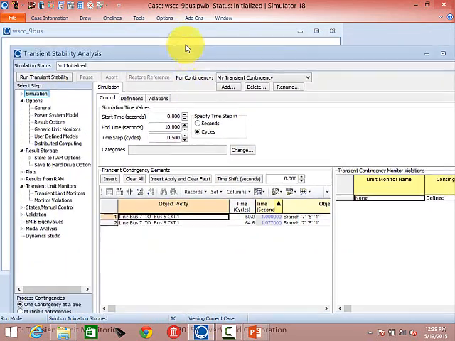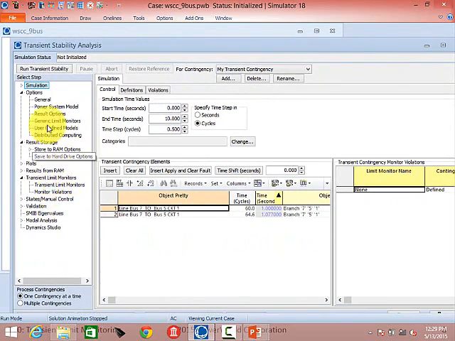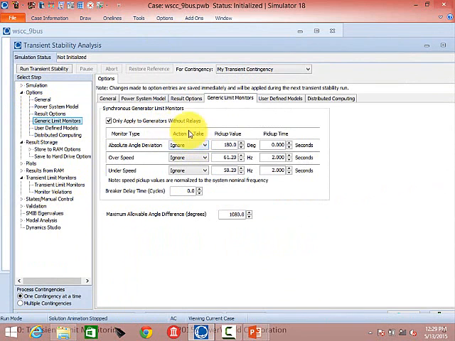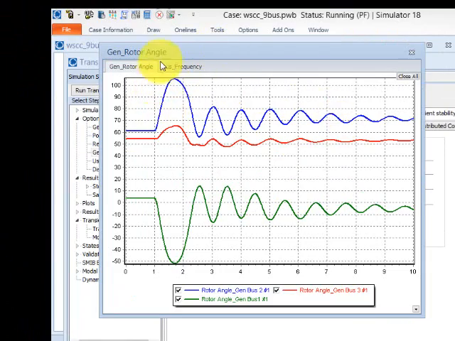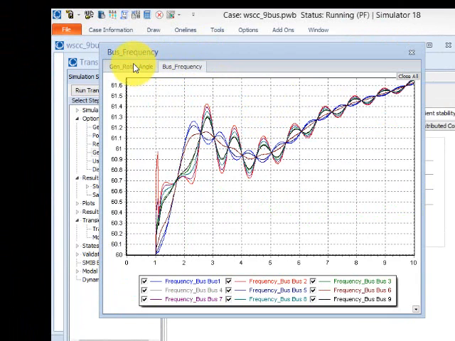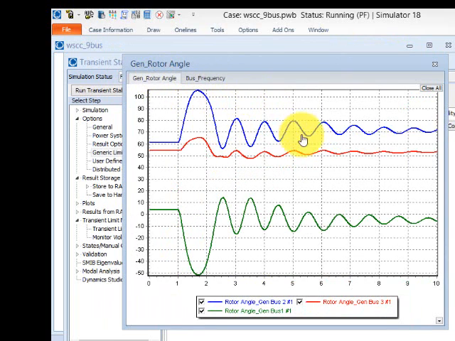Okay, so before we actually set these generic limit monitors, the first thing here, just make sure that all your actions to take are set to ignore, and then go ahead and click Run Transient Stability. We should see some nice happy plots here, except that the problem with this case is that there's no governor, so our frequency keeps increasing, but our rotor angles seem to be stable.